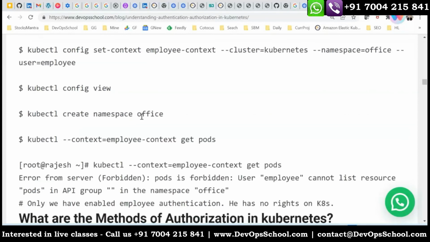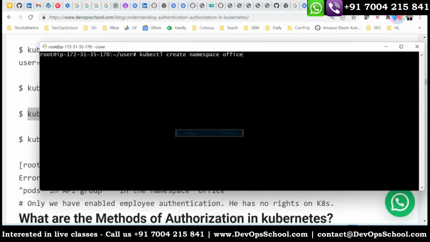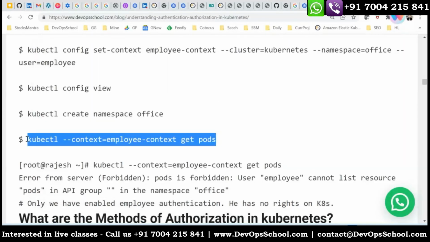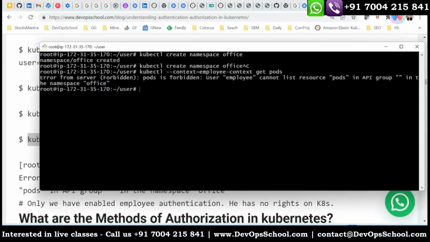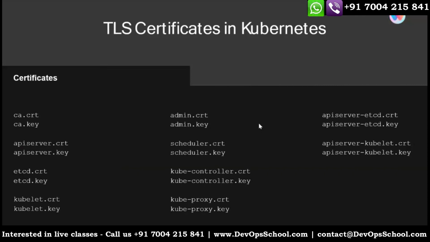Now you can create an office, but no access has been given, so you will not be able to do that. Okay, and this I did through the admin. Now if you use the employee context, you will have no access. See. So authorization we'll discuss a little bit later. But overall, this is the world of certificates, and your primary work is to identify each certificate and keep rotating it every 365 days as part of the practice.